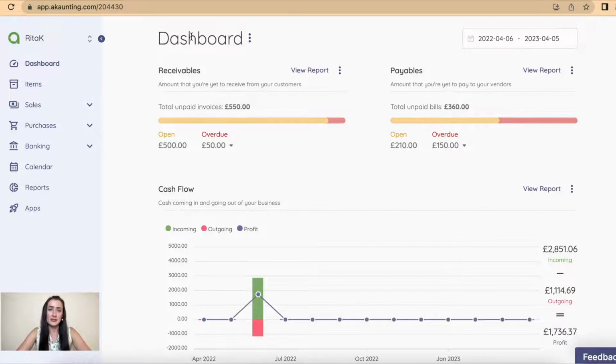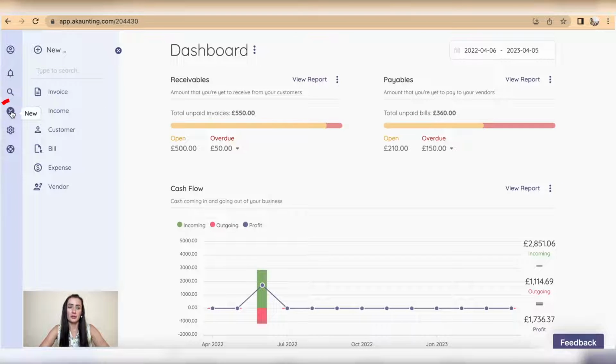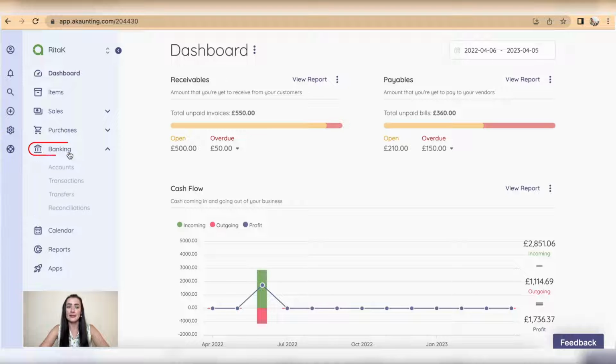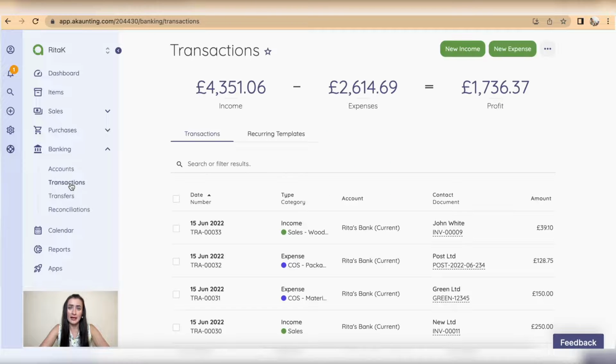To record expenses, either we can go through quick links and click on expense, or we can go through banking and there is a transactions section, where we will be able to go to the top right corner and click on new expense.